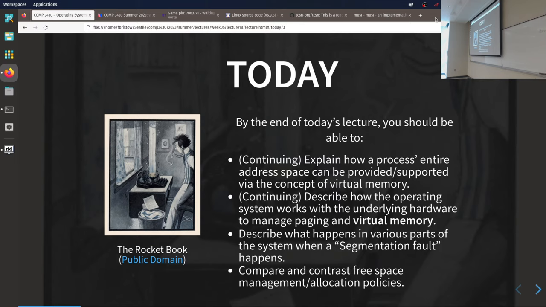And finally, I want you to be able to compare and contrast free space management or allocation policies. This is a lot of stuff. I don't think we're going to get to all of this today, but that's okay. This will start to leak into next week if we are not able to get through all of it today. My big goal is to get to this part: describe what happens in various parts of the system when a segmentation fault happens.